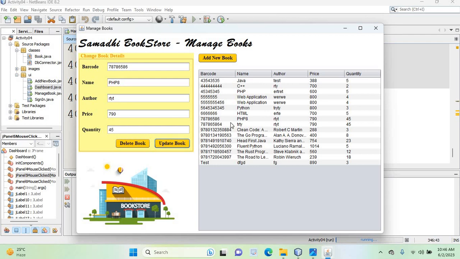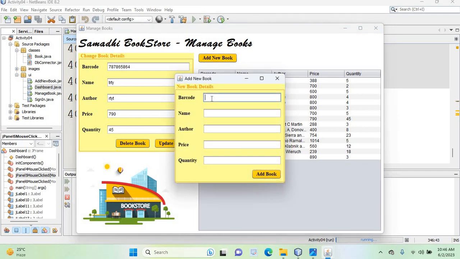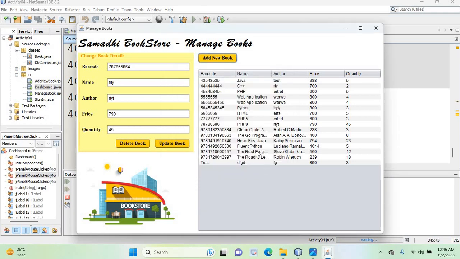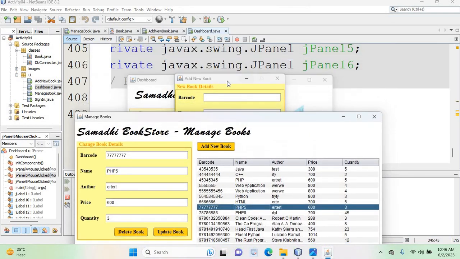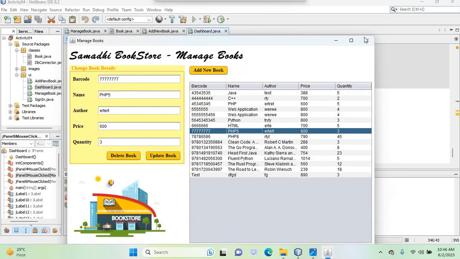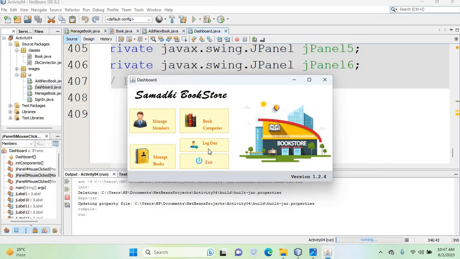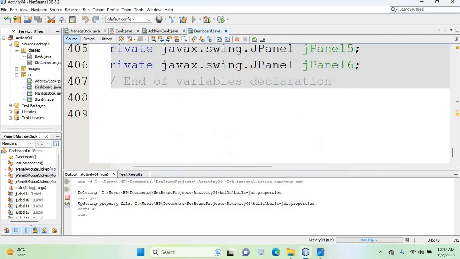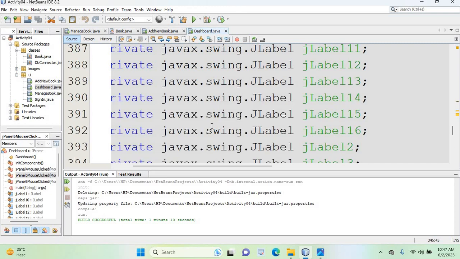And then if I need to delete something, I can select that one and I can delete it, it will be deleted. And if I need to add a new book, I can add a book like this. Okay, so we added that book PHP 5 like this. Okay, and I'm going to close this interface, and after that I can log out or exit from this application. So that is how this application is working.